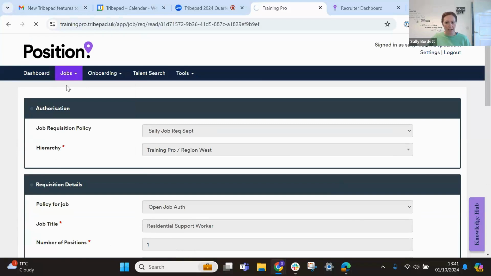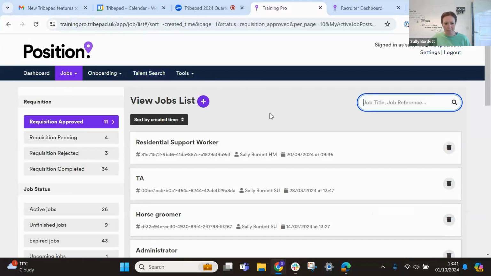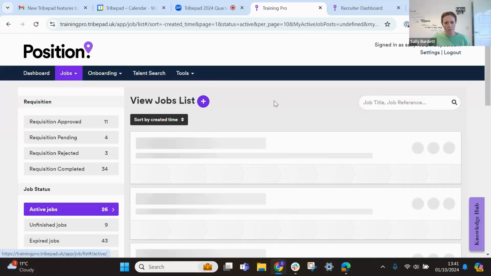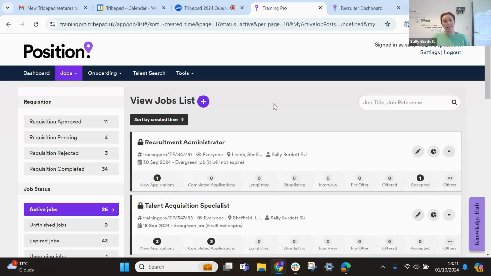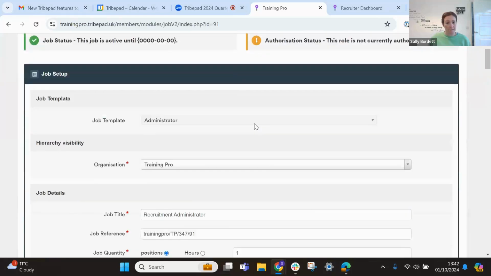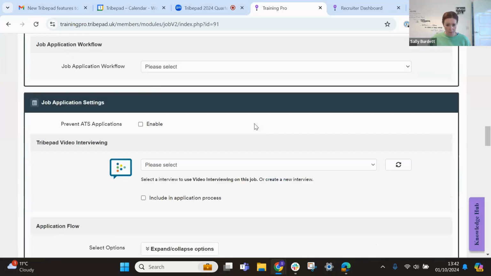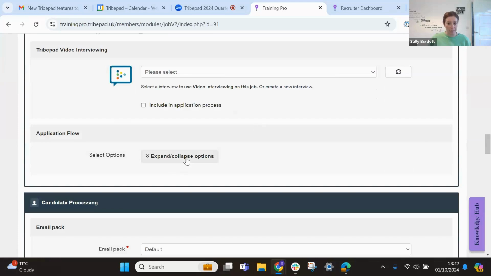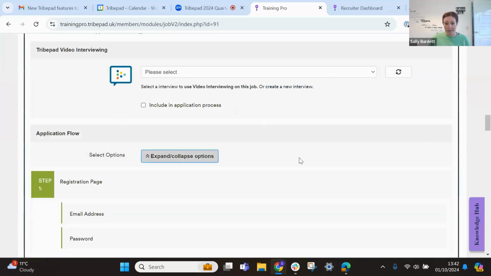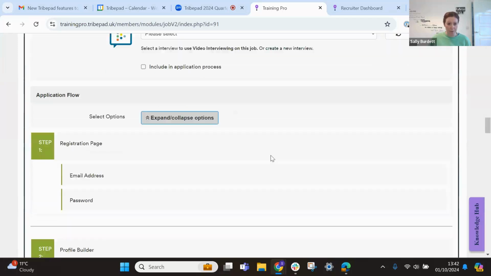This is part of the application process. So if I go again to my jobs list, and I'm going to go through a job. Again, this could be added into a job template. It can be added onto an existing job or as a brand new job as well. So I'm just going to go in and edit this job over here. Okay, and we're going to scroll down to our application flow. If we expand this, as I say, you can do this on a job template as well.